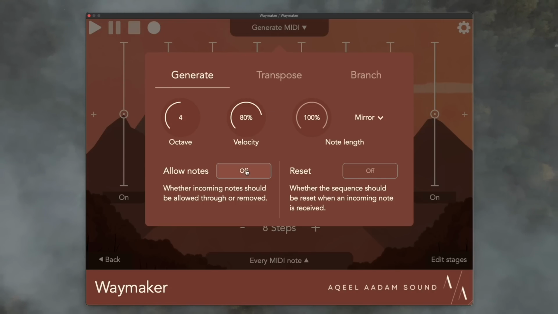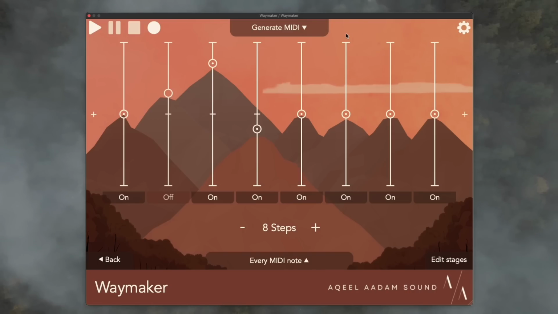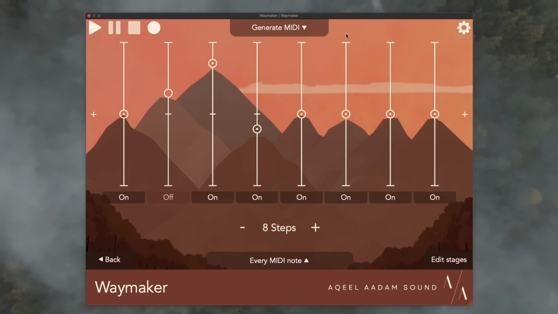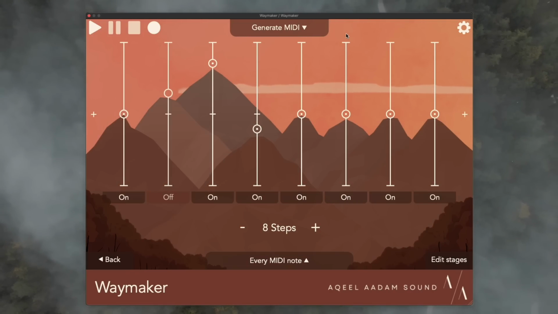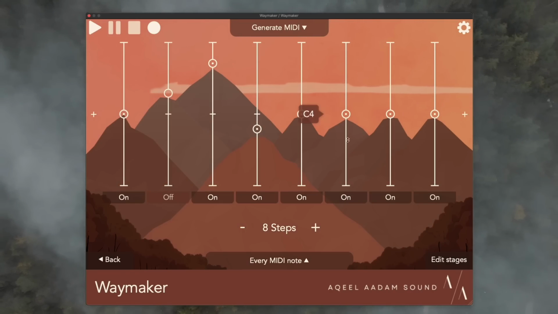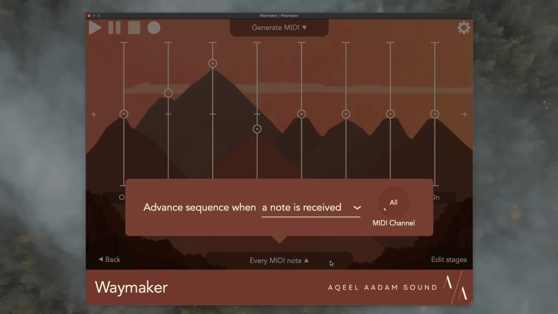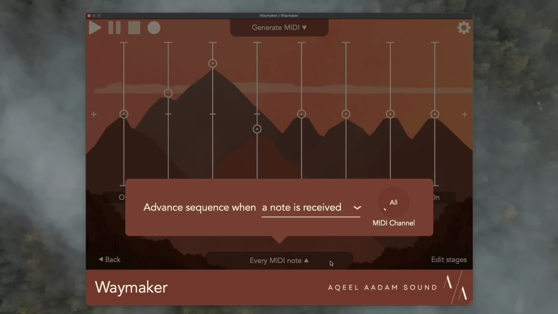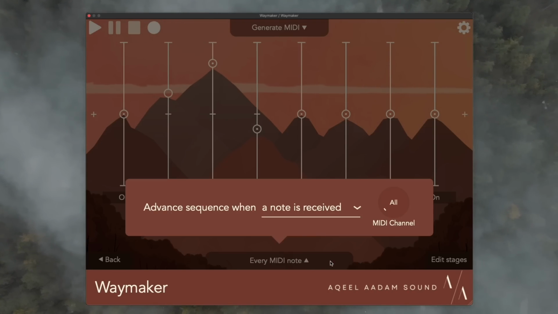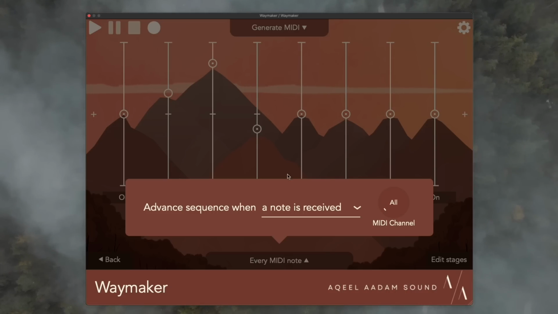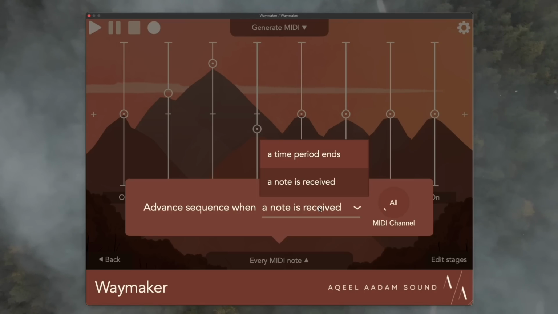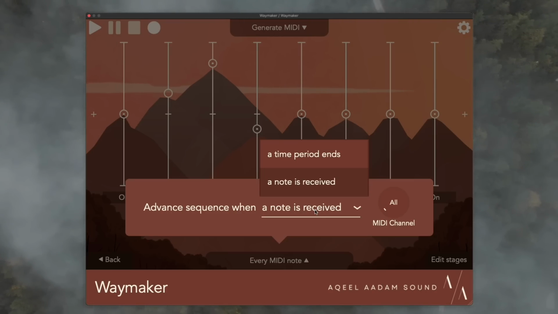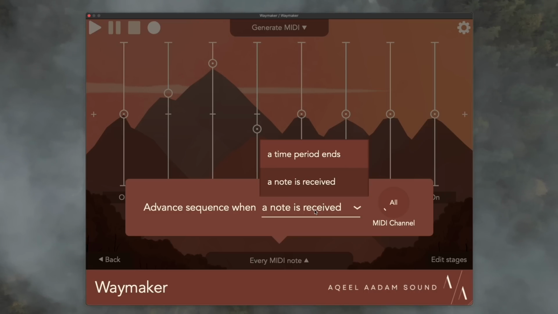If we want to keep the original notes, just so you can hear what's triggering it, and then finally, when you're using Waymaker to control a plugin like Weeping Wall or Ridgewalk, you'll see that there's a third option here to advance the sequence every time a loop finishes. This will ensure that Waymaker sequences are in lockstep with Weeping Wall or Ridgewalk.